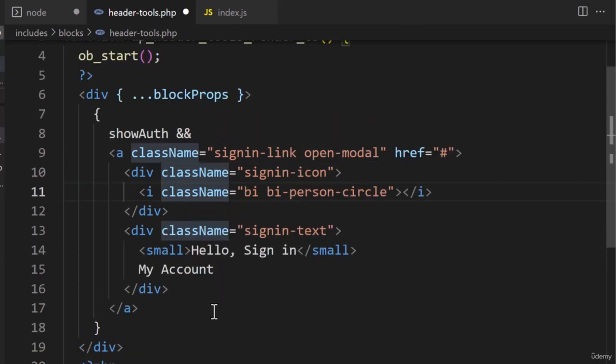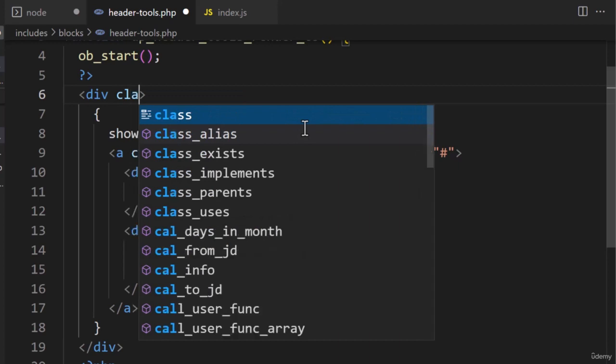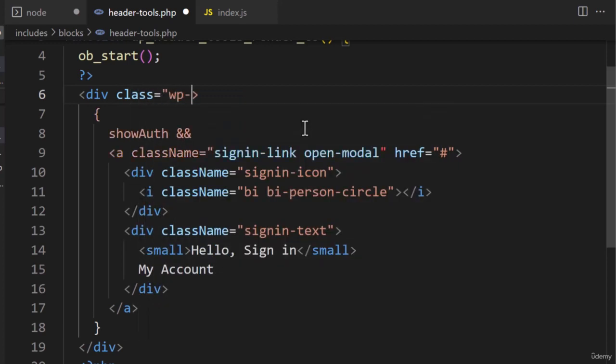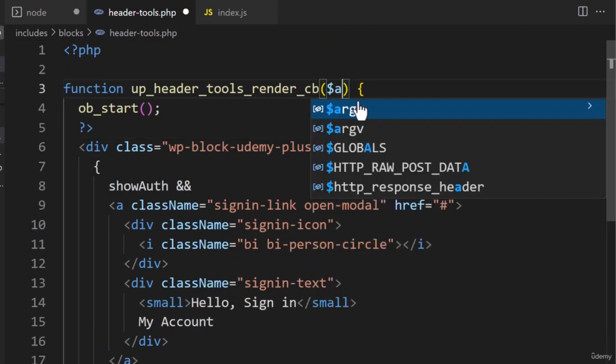For starters, let's remove the block props variable from the root element. This variable can be replaced with a class called wp-block-udemy-plus-header-tools. Afterward, let's start conditionally rendering the links. First, we need the attributes. Inside the argument list, add the attributes argument.